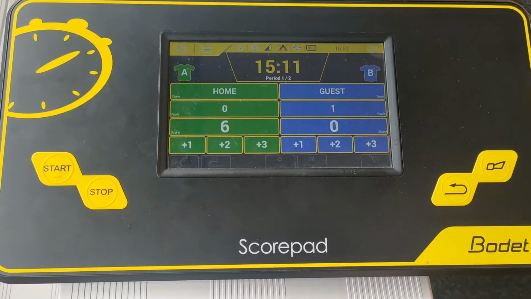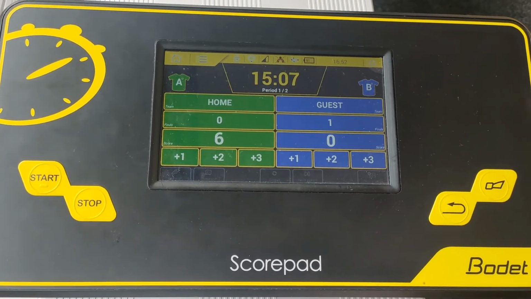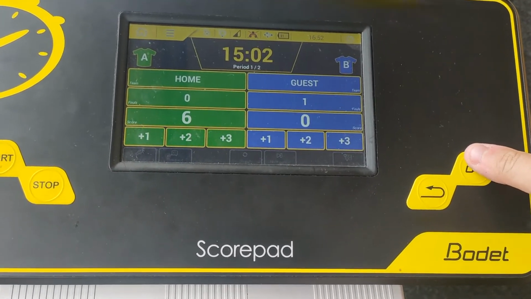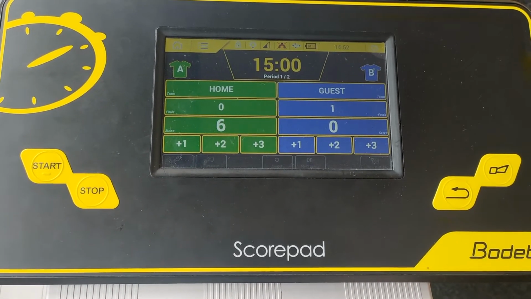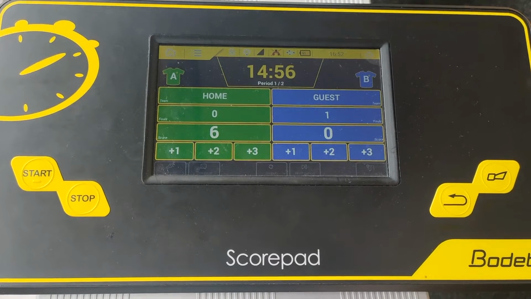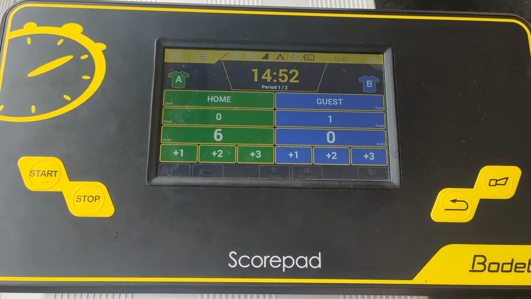For subs, on every whistle the team is allowed a sub, and the way you would get the referee's attention is by clicking this button over to the far right over here, this button here. Just a brief short push of that will hopefully get the referee's attention, for the players to then sub in.